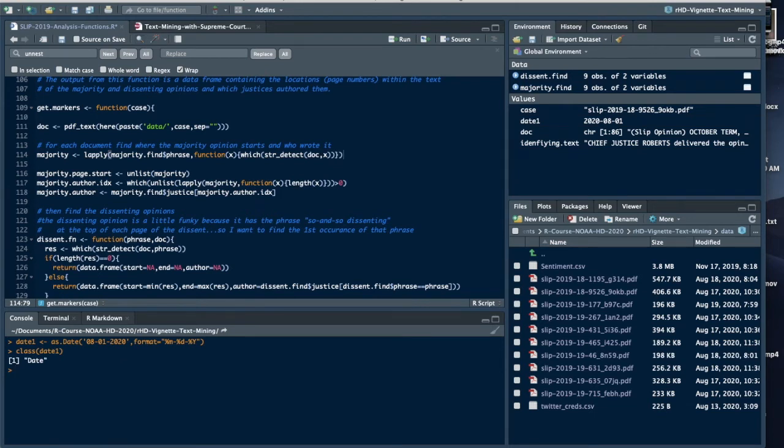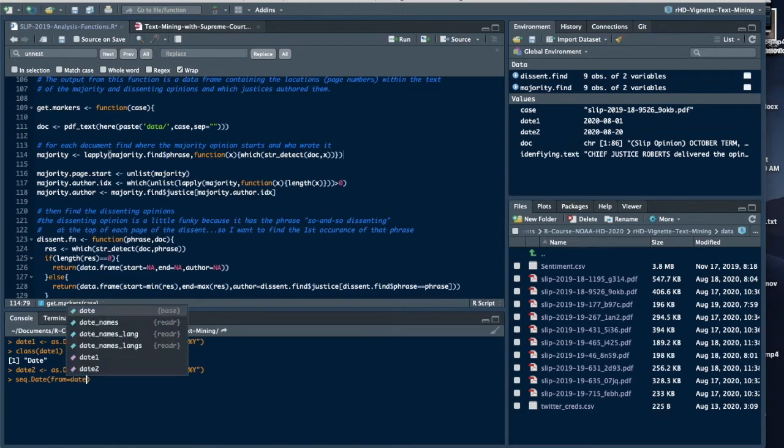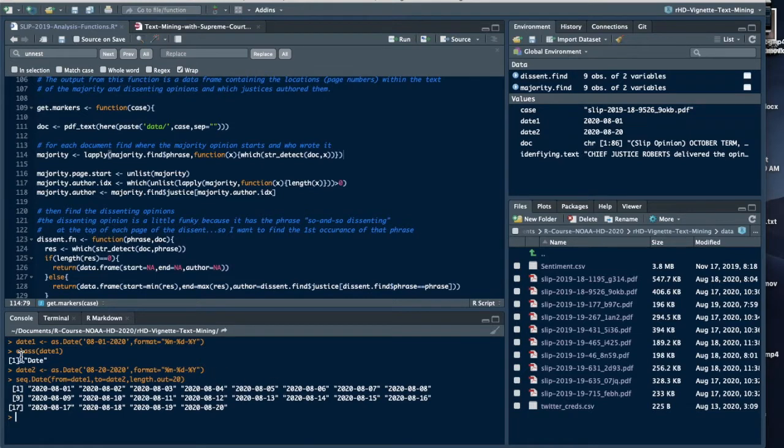Okay, date1, and then I'll make another date class variable. I'll call it date2, and I'll make this August 20th. And then I'll do a sequence of dates. Okay, and so what I did here was I did this sequentially. So first I declared a date class object here, and I set it equal to a particular date. I declared a second date class object, set it equal to another date, and then generated a sequence of dates from the first date to the second date.